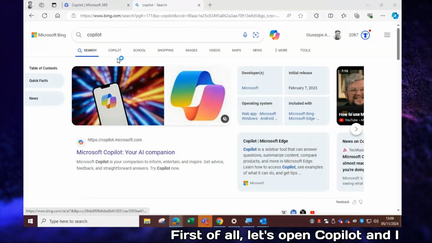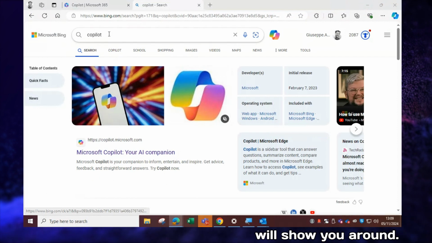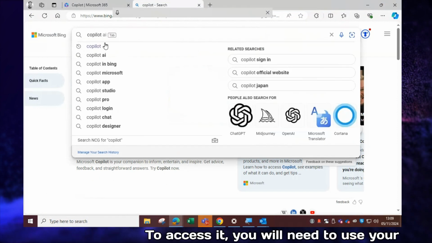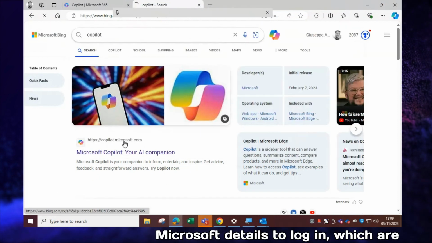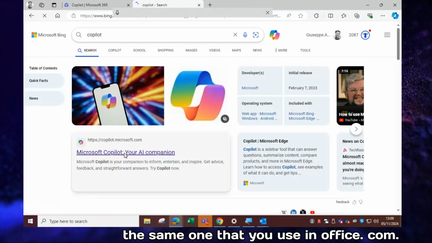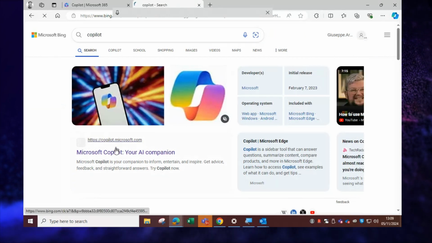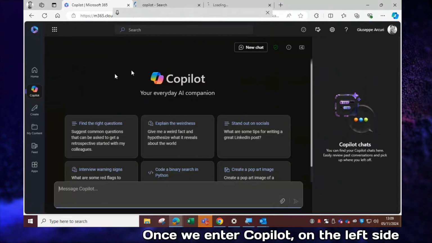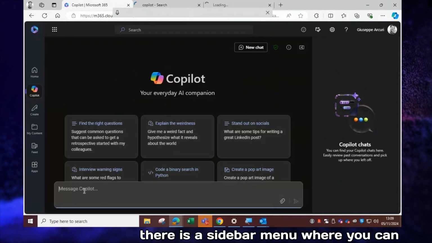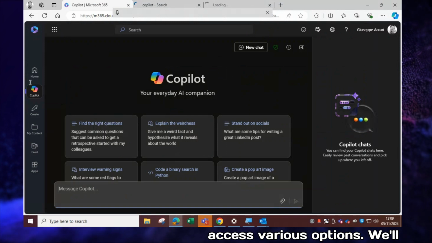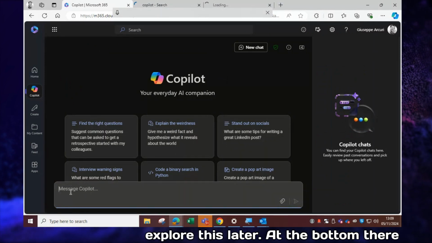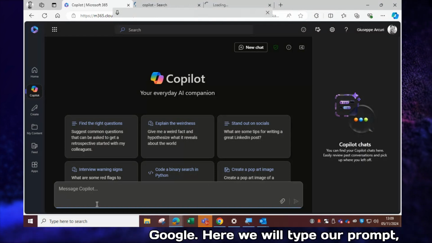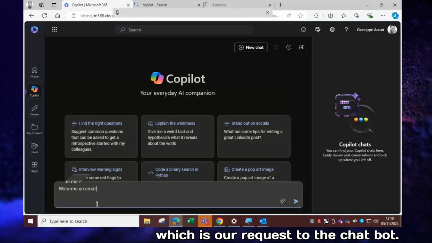First of all, let's open Copilot and I will show you around. To access it, you will need to use your Microsoft details to log in, which are the same ones you use in Office.com. Once we enter Copilot, on the left side, there is a sidebar menu where you can access various options. We'll explore this later. At the bottom, there is a bar that looks like a search bar in Google. Here, we will type our prompt, which is our request to the chatbot.